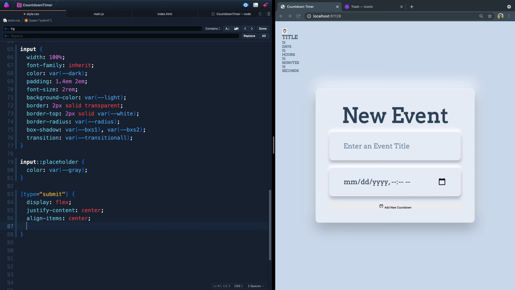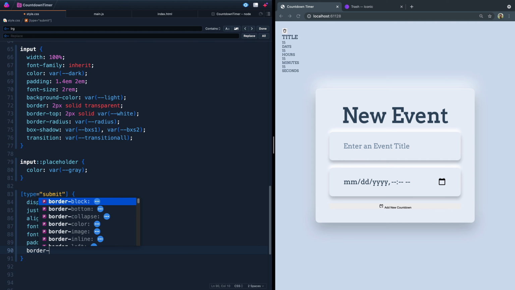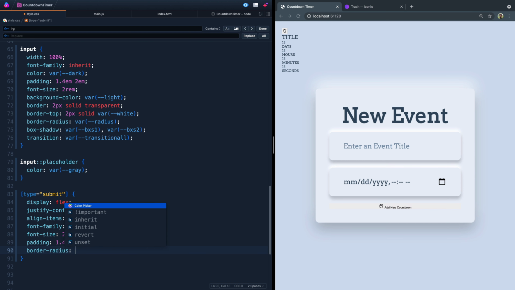Because this is an actual button tag, we need to make sure that we take the font family and inherit that from the body. And then for the font size, we'll say 2 rem. Padding will be the same as our inputs above, so 1.4 rem and 2 rem. The border radius, you guessed it, is our var of radius.